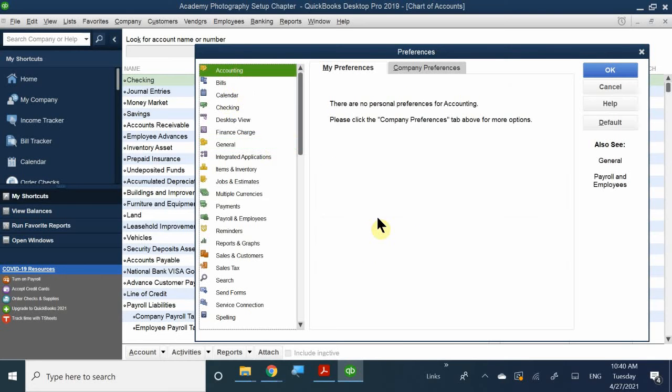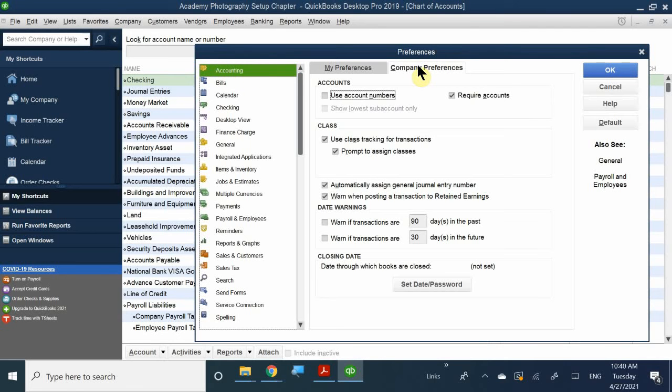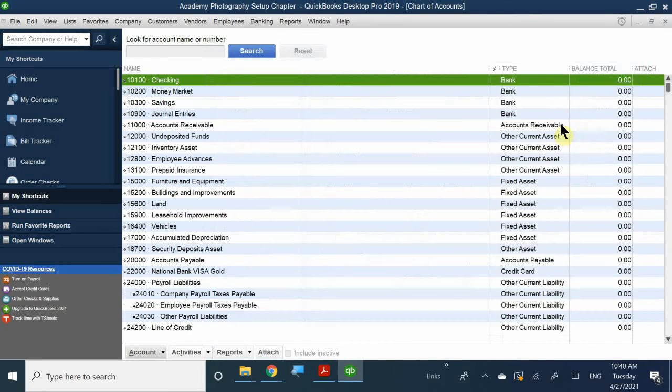So if I go ahead and click Accounting, and I click on Company Preferences, the first thing I see is Use account numbers. If I click on that and click OK, what you're going to notice is, look at your chart of accounts now. You are introduced to the account numbers.